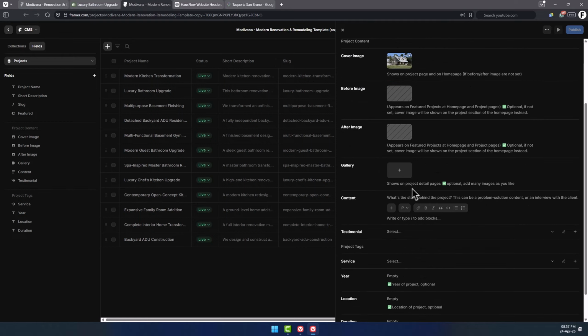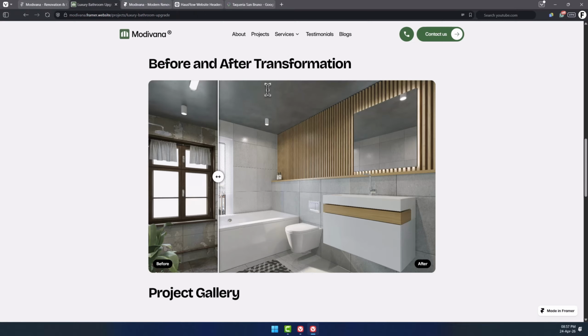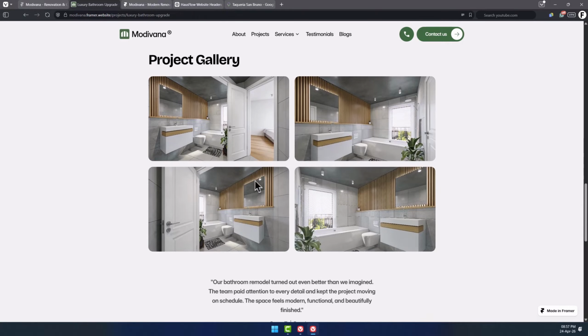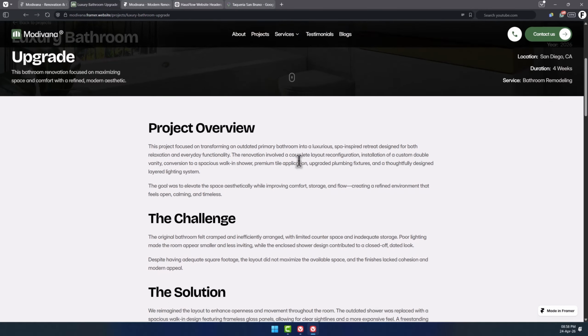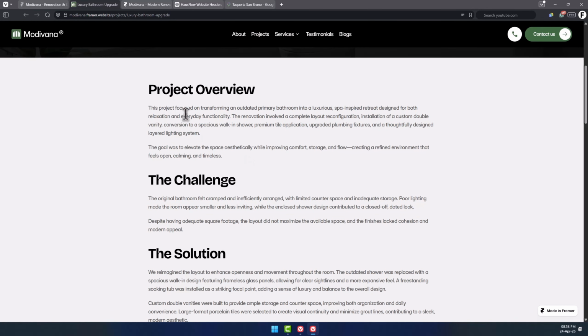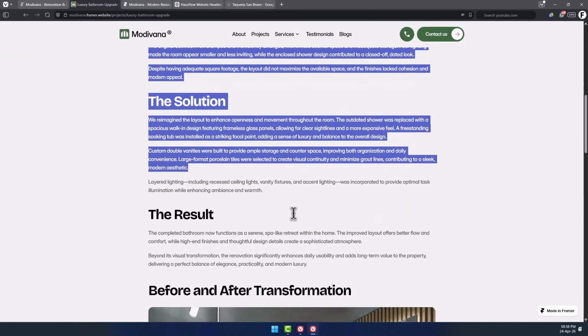The next field is the gallery. Upload as many images as you like relating to the project, and this is how they will show on the detail pages. Then we have the content field. This can be a story behind the project or an interview with the client. You can see a sample on this project with the overview, challenge, and solution.